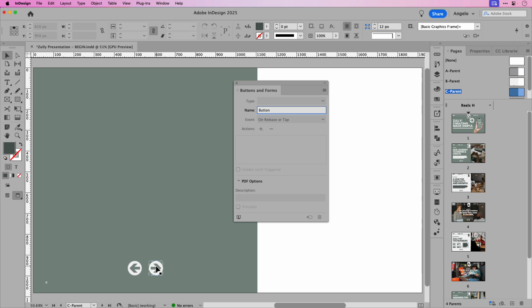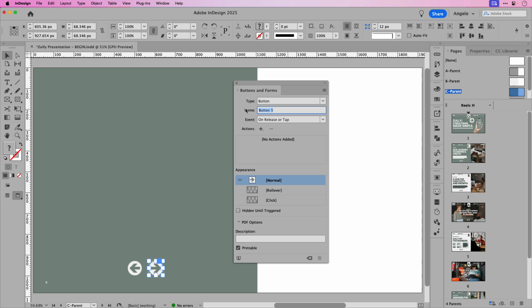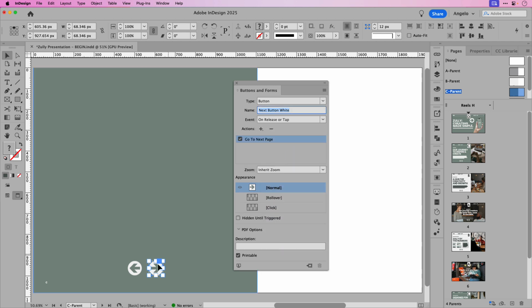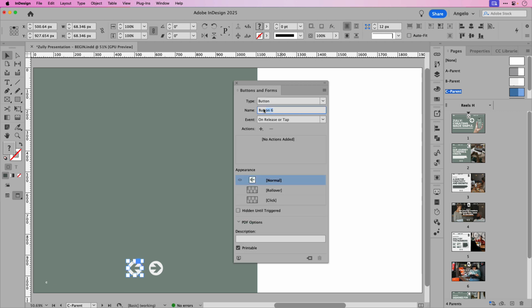You can see that these are the same icons, but these ones are white. So I'm going to convert that to a button. I'm working on the next right arrow, so I'll call this next button white. And the action is go to next page. Click on the previous icon and do the same thing. Let's convert the object to a button and rename the button accordingly. This time I'll rename it previous button white. Action here is go to previous page.